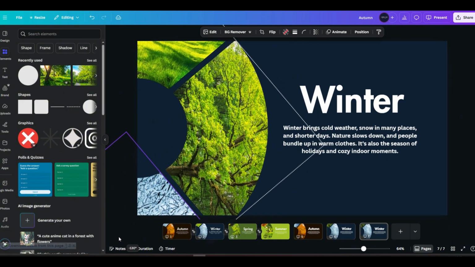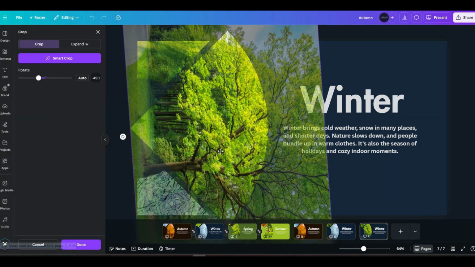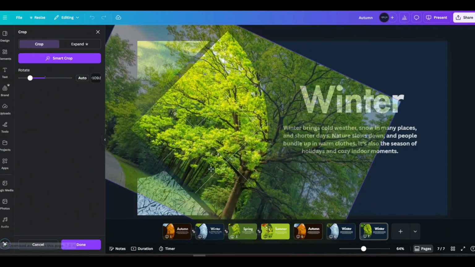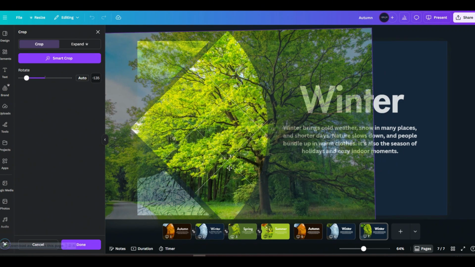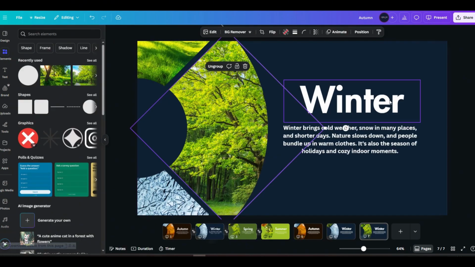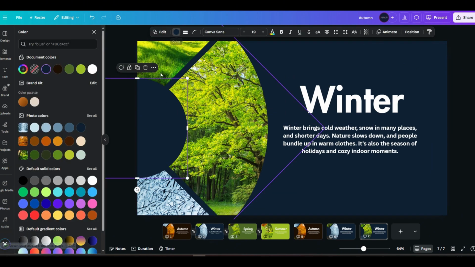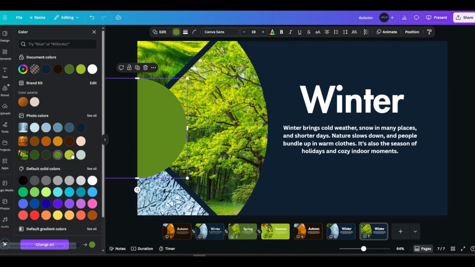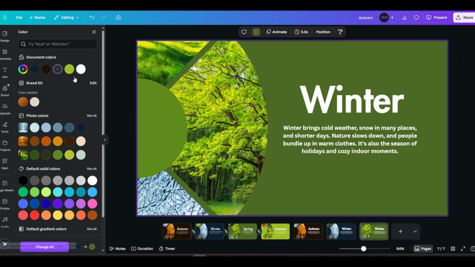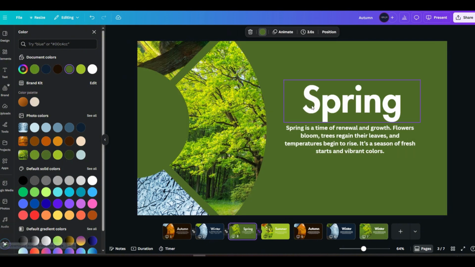Now we will repeat the same process again. First, we'll rotate the picture and adjust its size. Then we will change the color of the circle and background. The color of the background must match the color of the image. Then again copy the text from the slides I have already made and paste it.